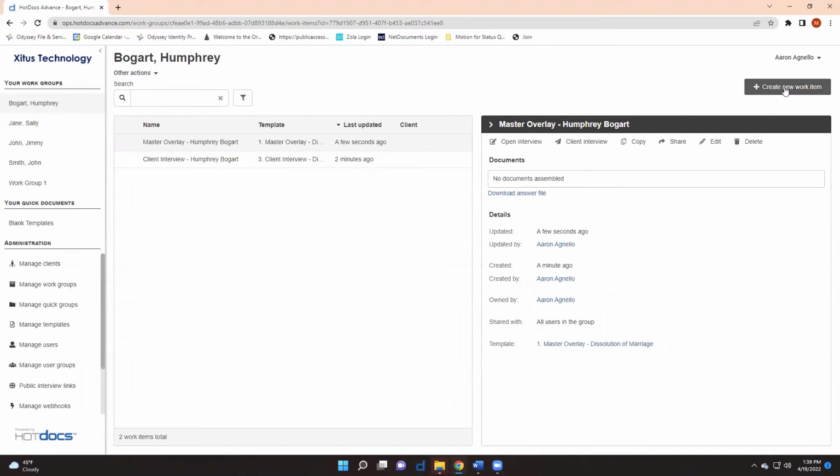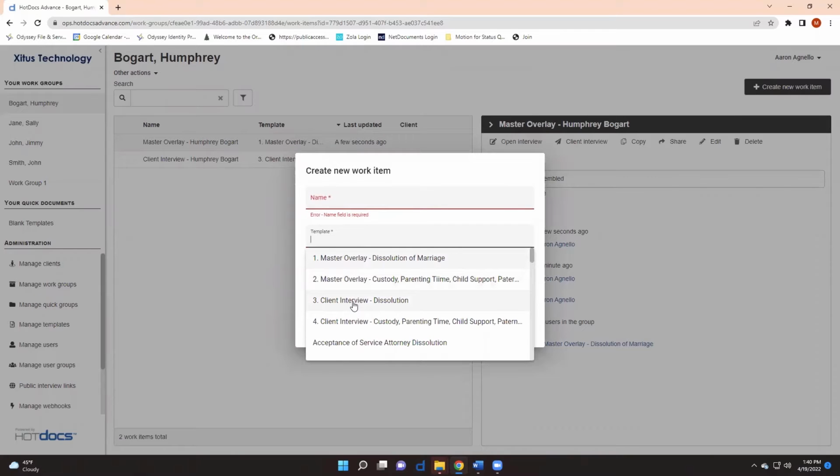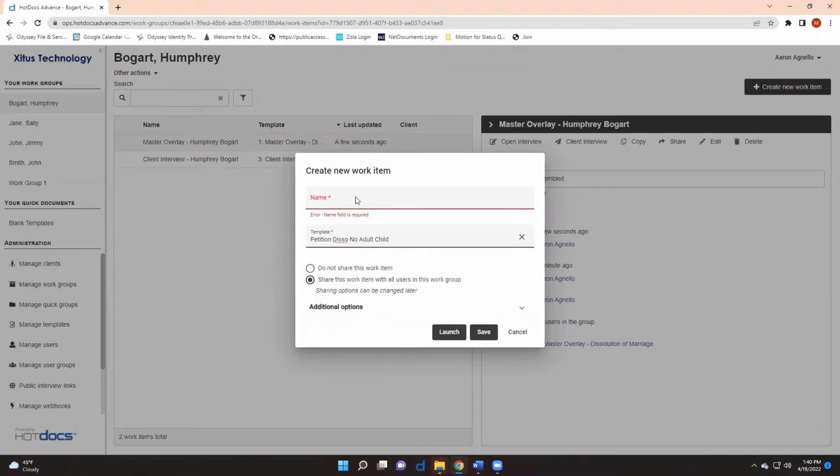Step 3. Create pleadings by answering client interview questions. To create a pleading, create a new work item. Let's create a petition for dissolution of marriage. Select the petition for dissolution template and create a name for the work item. Then, launch the work item.